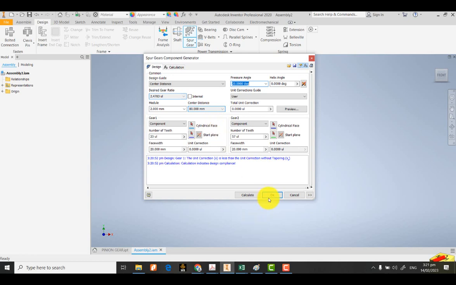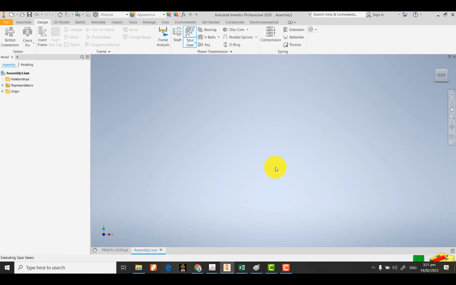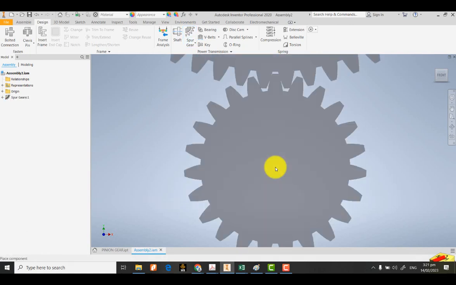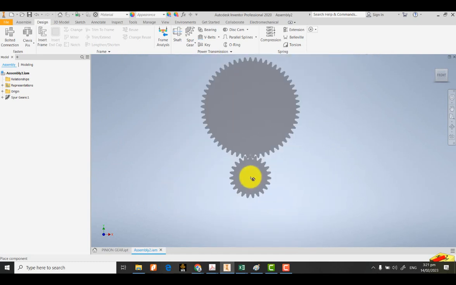So when I click, automatically the design creator of Autodesk Inventor creates it here. That is the fastest way to create the spur gears. But what I am going to show you is the step-by-step method of creating spur gears, which is based on manual calculations.